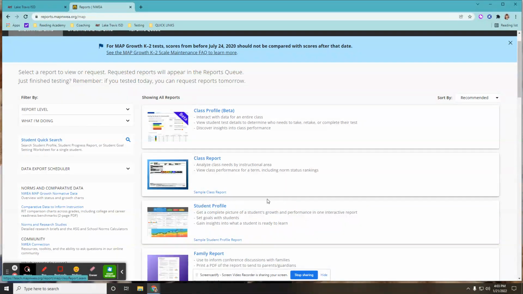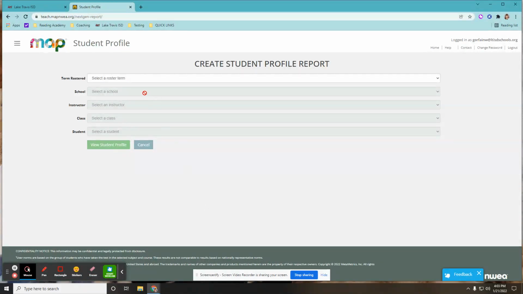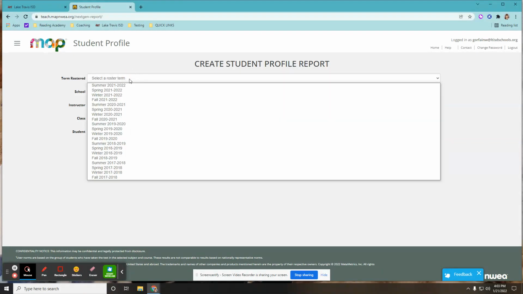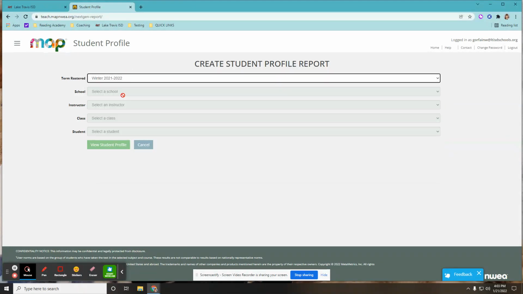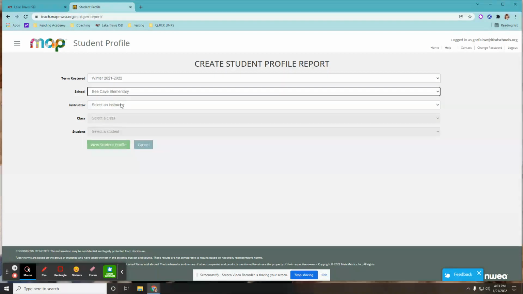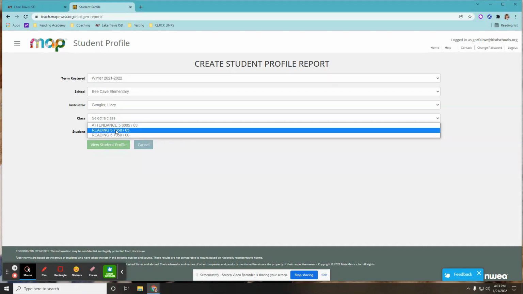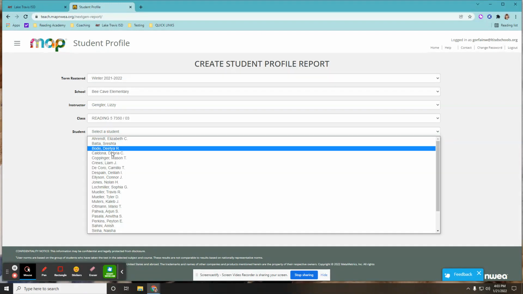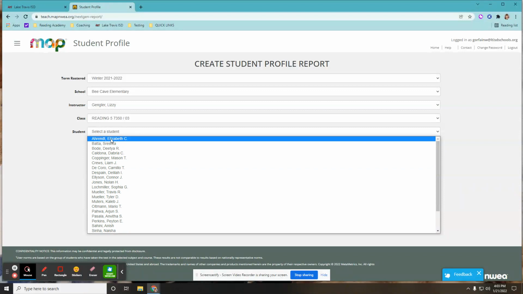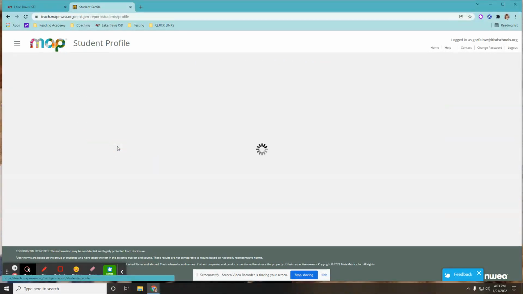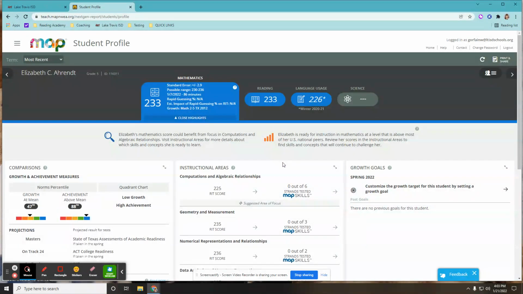The first one is your student profile. This is where you can find information about each student individually. So you will put in the time frame of the test, the school, your name, the class, and then you can pick a student in particular, or you can just start with the very first student on your list and take a look at the data.